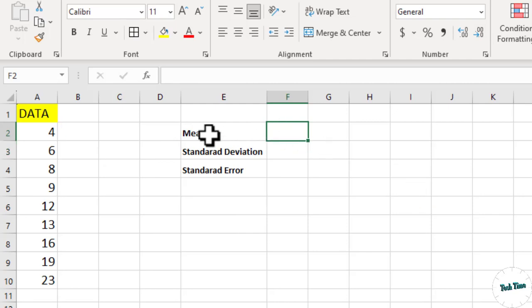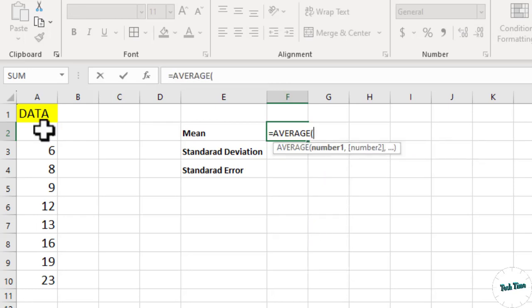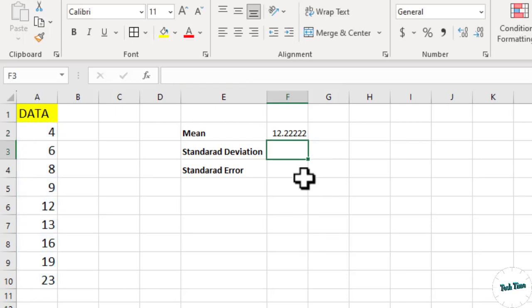Mean or average actually represents the sum of the total values divided by the total number of the values. Let's do this. Is equal AVERAGE, number. Let's select the numbers, close the bracket, enter, and that is the mean or average for these values.